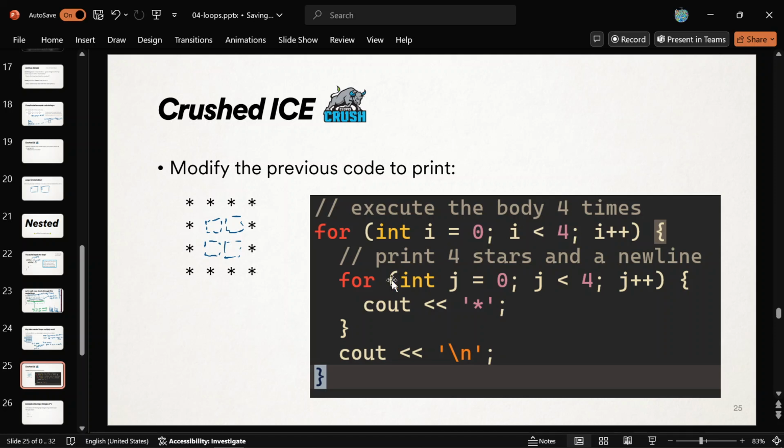What do you need to change? It's not always cout a star, right? It's not always cout a star. How can you fix that? All right.